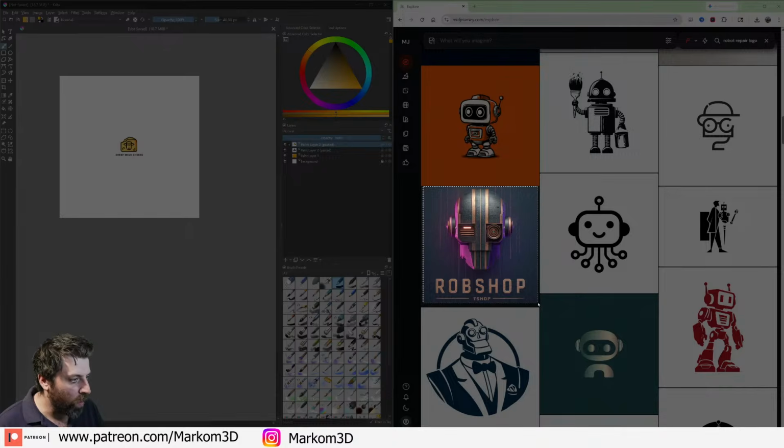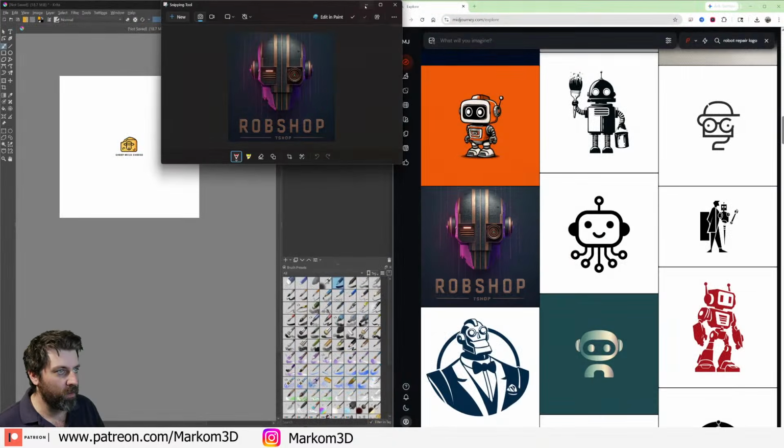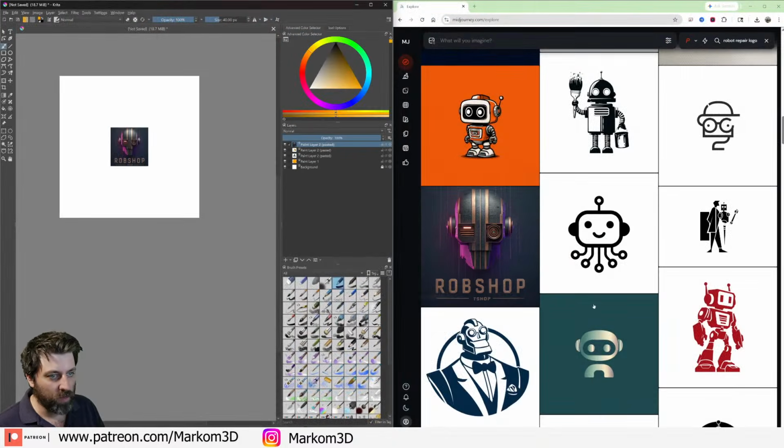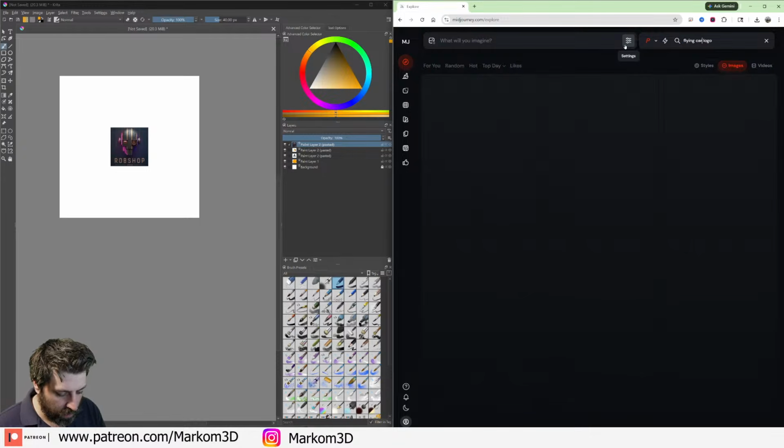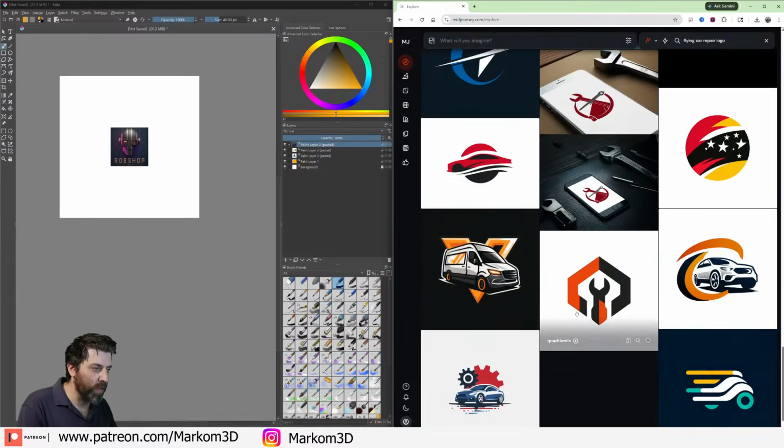And so we're just quickly making a texture atlas. That's what I'm going for. The cool thing about it as well, so I'm going to dump that. Let's go one more. Flying car repair. See if anything comes up.